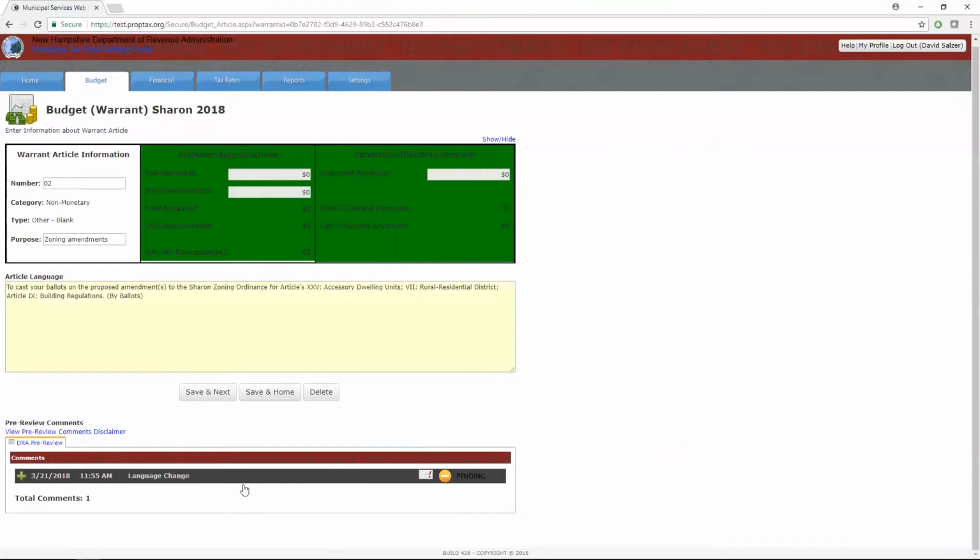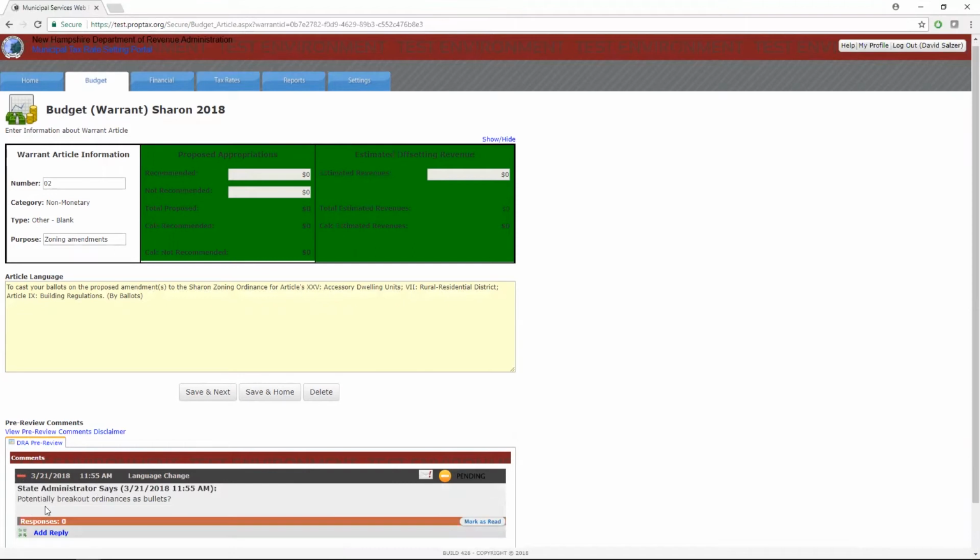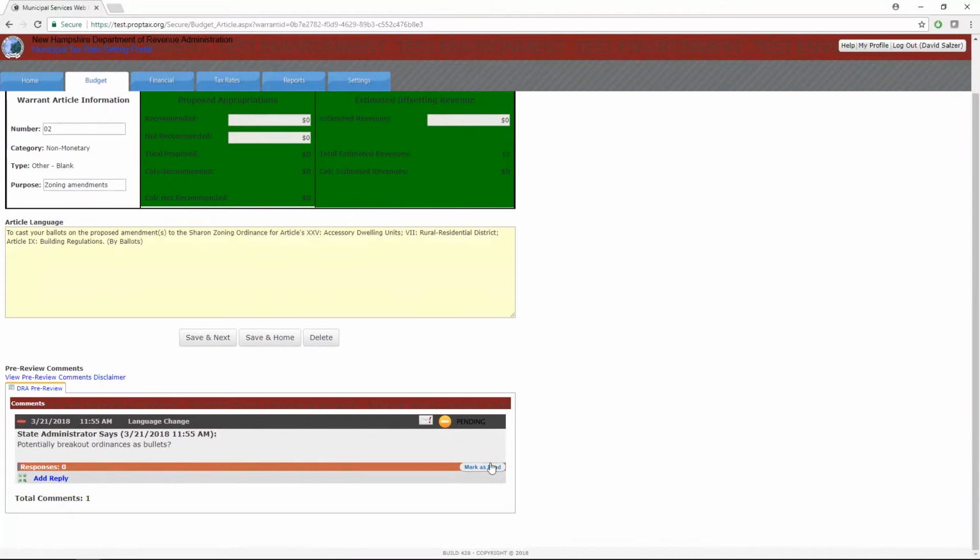If I select any of them, I can see comments from DRA now. It's not just saying no deficiencies noted. It's going to say language change, potentially break out my ordinances as bullets. And now I can mark it as read. I can make the change to the article if I want. I can reply back to my advisor.